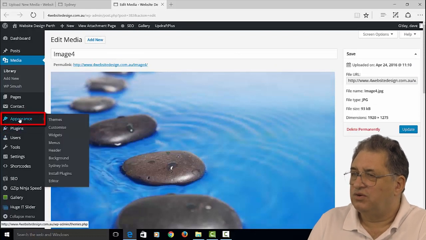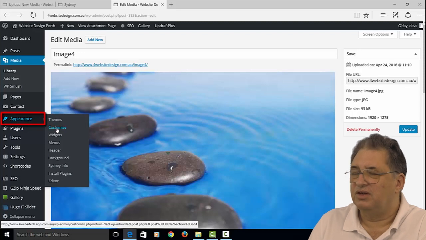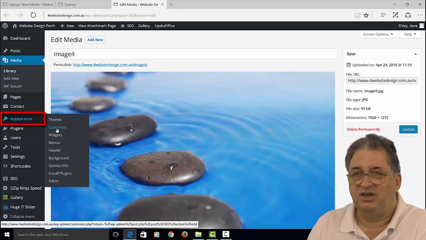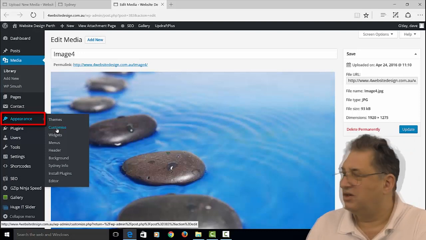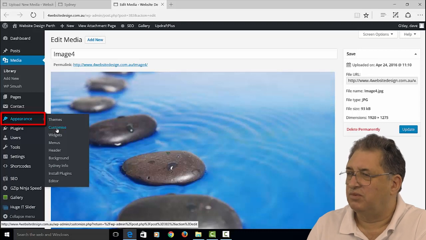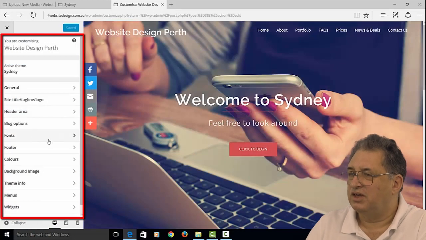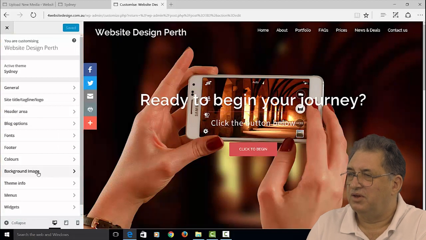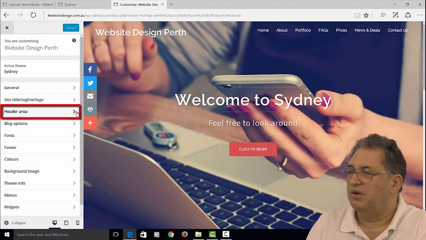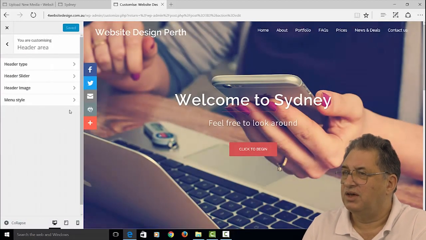So if we go to Appearance, and then go to where it says Customize. Now bear in mind, one more time, this is about the Sydney theme. So this is specific to the Sydney theme. It's not a WordPress thing. Each theme will be slightly different when you install them, but you kind of get the hang of it. Anyway, I'm going to click on where it says Customize here. And there's various things we've got here. Notice you can change things like the fonts and the background image, all sorts of things you can do. But at the moment, we're interested in the header area over here.